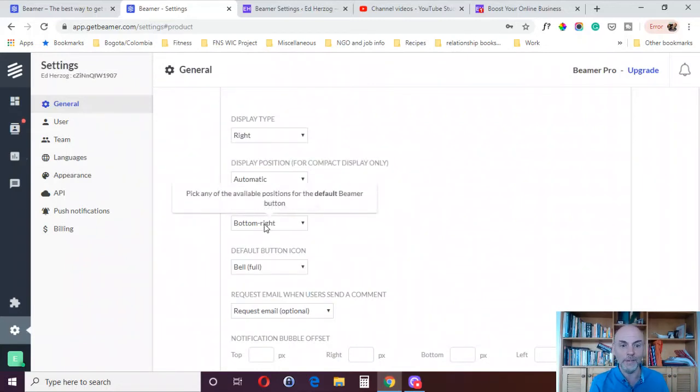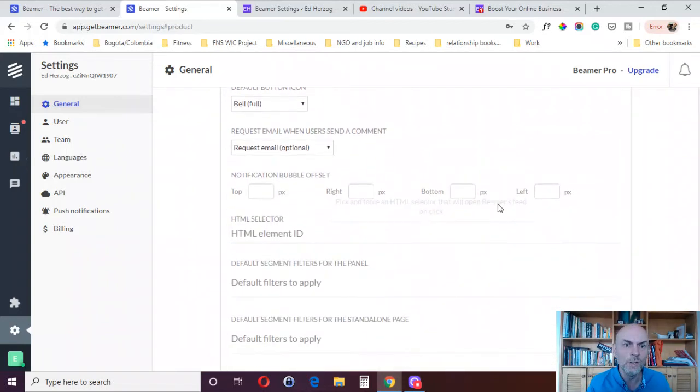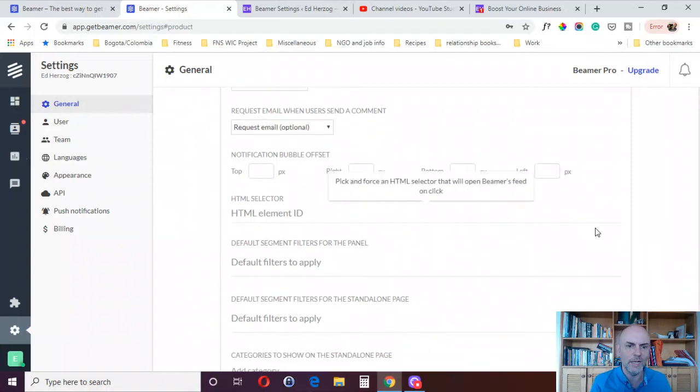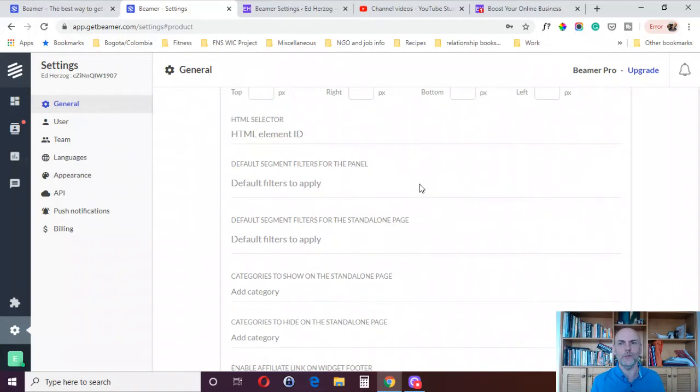If you're doing the button, again, that kind of bell, the kind of chat widget that I showed you, you've got all sorts of options for where to put that. Again, different icons for the quote-unquote chat bubble. You can request email when a user sends a comment. Here's some stuff for, again, where you want to put that notification bubble, if that's how you're choosing to use it. Again, a lot of different things here for how to customize exactly what this is going to look like, how you want it to display.